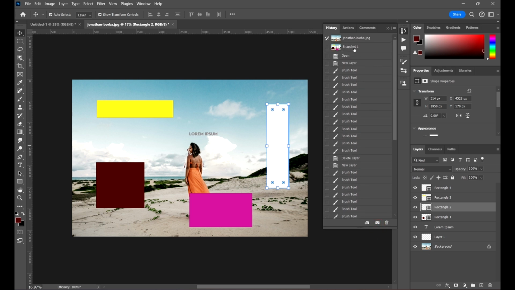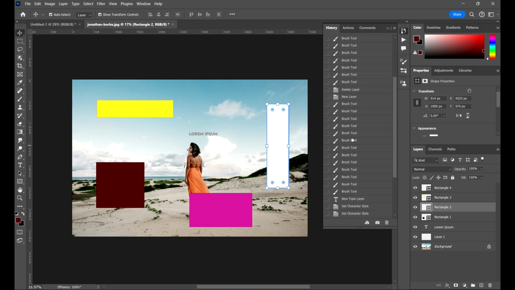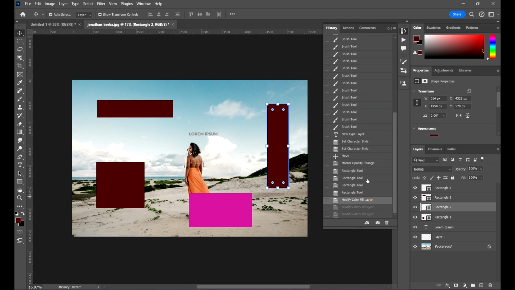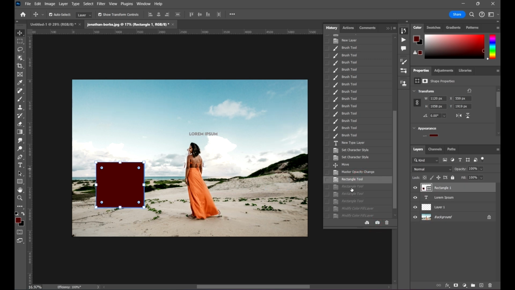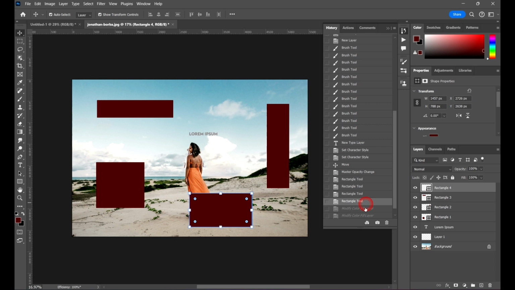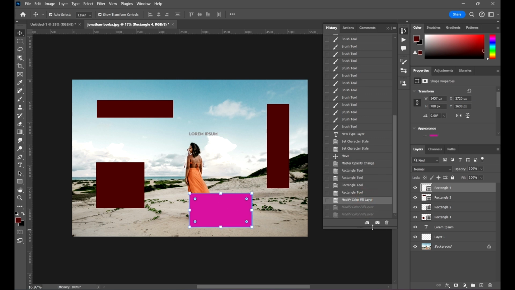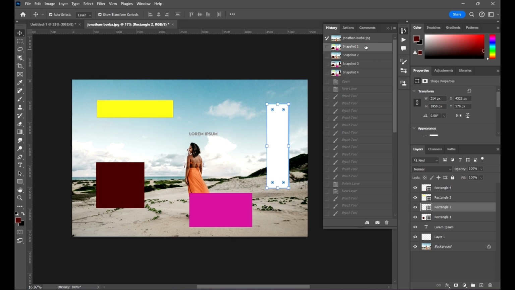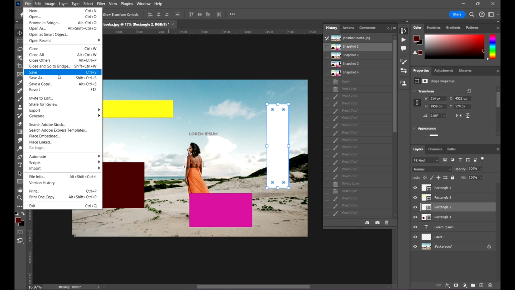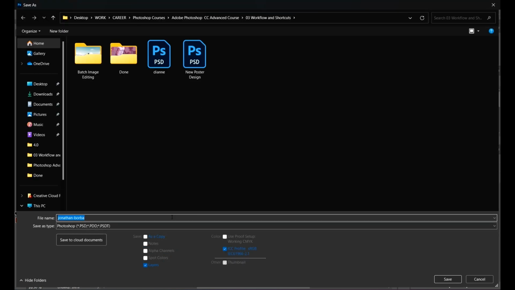Now if I go up, we see that we have our snapshot here, and let's say I want to go back in time. So I can maybe go back to where we had just this one and create a new snapshot, and then go back to where we had just this one with this color, and create a new snapshot, and then maybe here, and create a new snapshot, and we can see that all our snapshots are here. Now if we select our first snapshot, we can just go ahead and save our file.